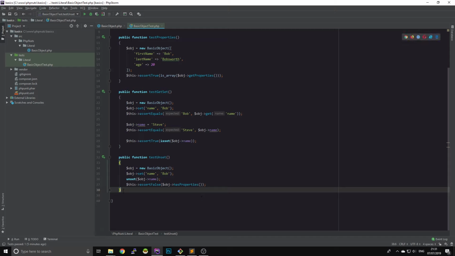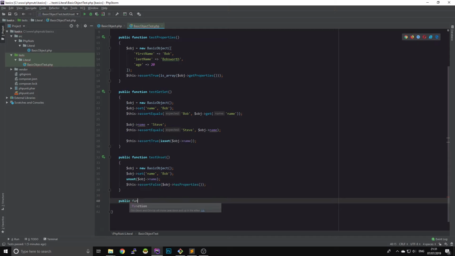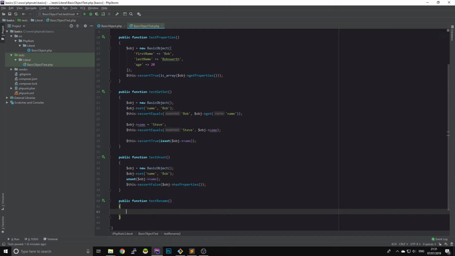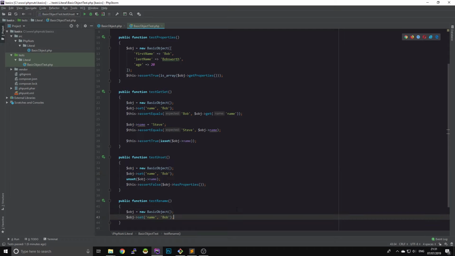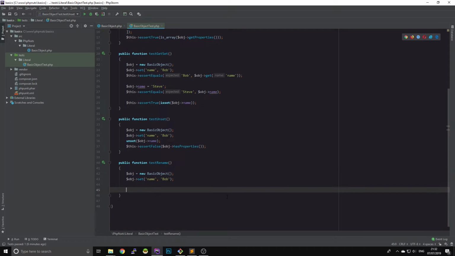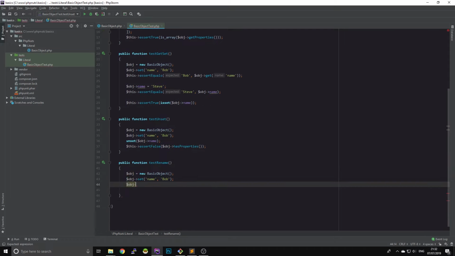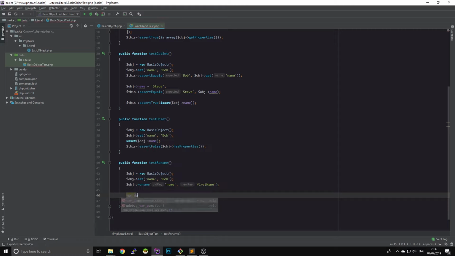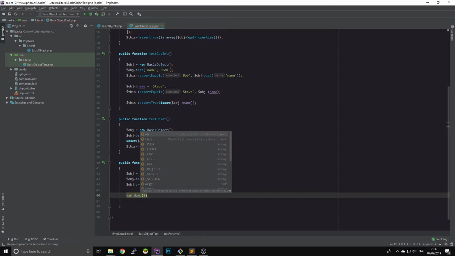We can test that. Hopefully. Okay, so here we want to rename object, rename name, whoops, to first name, let's say. And we're going to var dump out object.